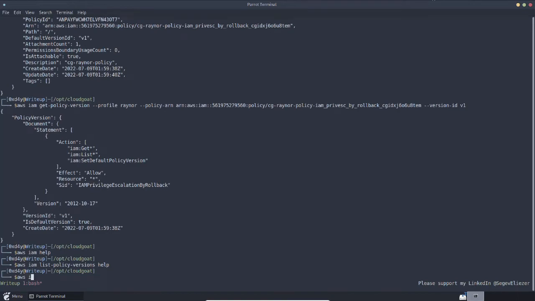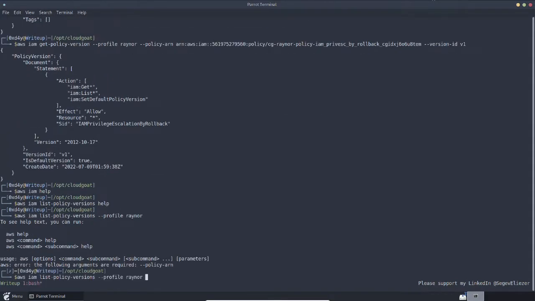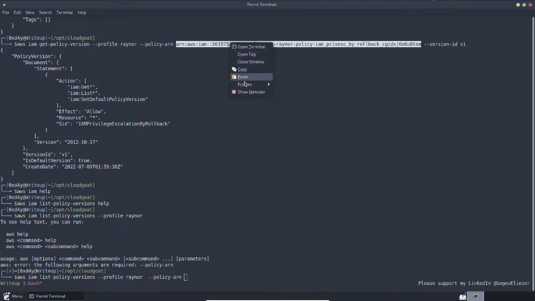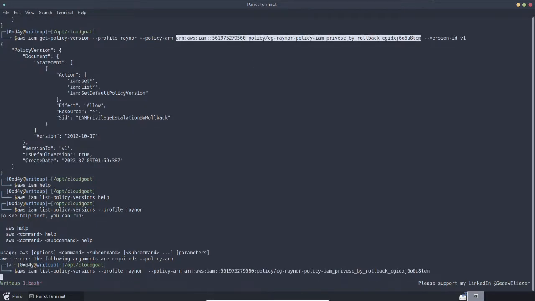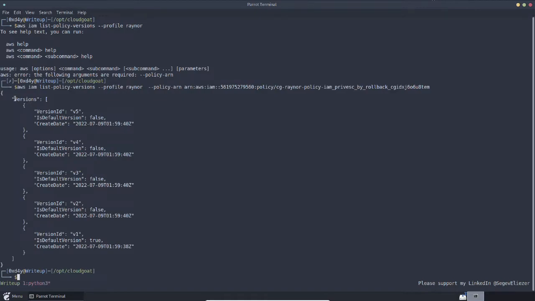So AWS IAM list-policy-versions, and we want to give it a policy ARN, which we have up here. And with this we can see all of the different versions. So we have 5 versions, and everything is set to false right now because we are using v1 right now.